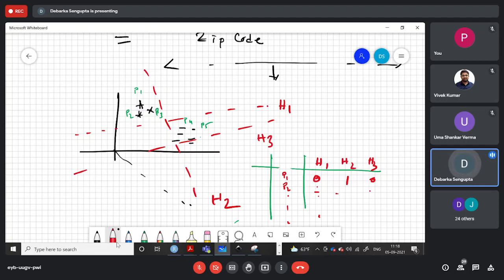Now the interesting part is that if they are close by, while drawing these hyperplanes, I did not think about where they are drawn. Truly speaking, I just drew them randomly. But even by my random action, what you can see here is that P1, P2, and P3 are always on the same side of the hyperplanes. For H2, they're on the left side. For H1, they're on the left side. For H3, they're on the left side.